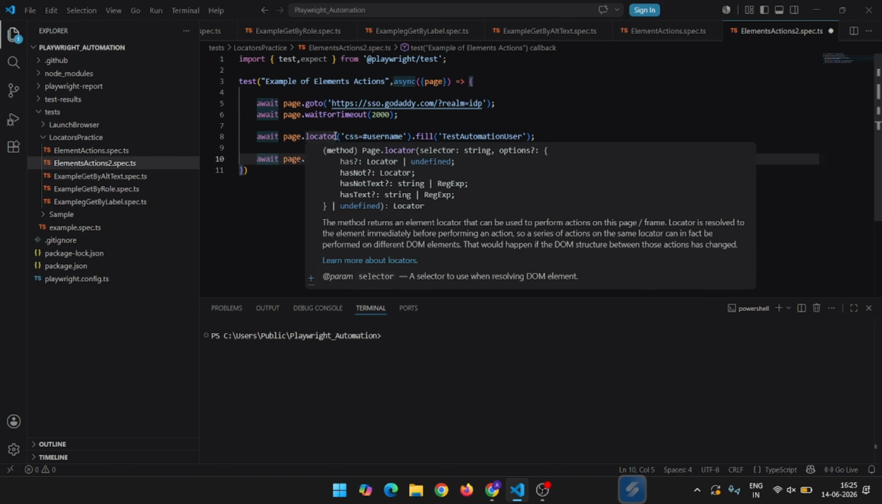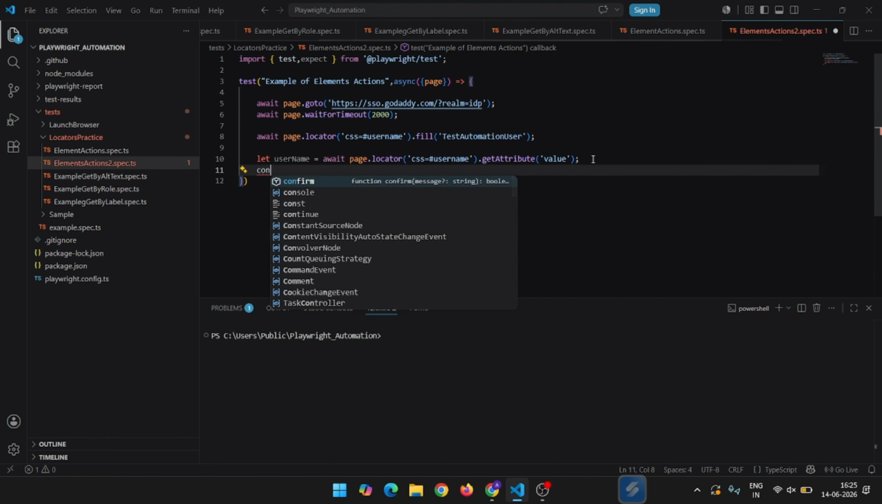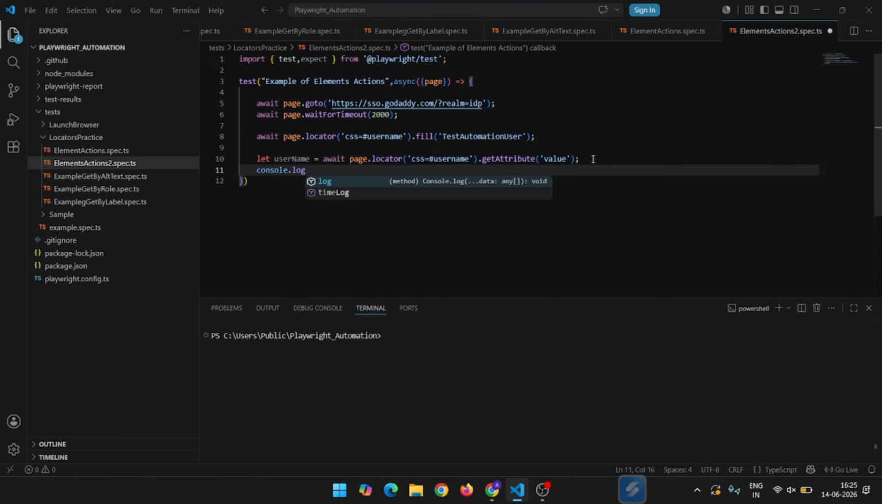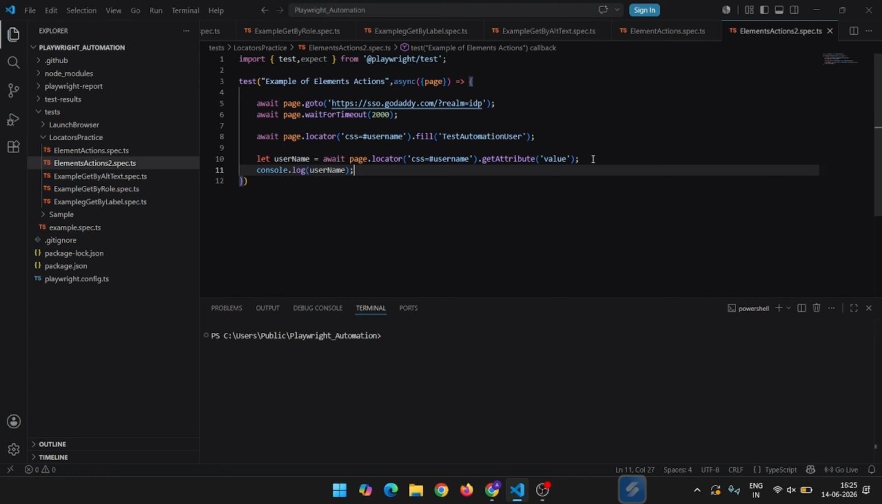That value I'm going to store in a variable. I'll give the variable name as username, and use camel case here for all the variables. After that, I'm going to print it with console.log, and inside double quotes we pass the variable name. Save, and then once after performing these actions, I'm going to copy this and paste it in the next line, so that we can see the execution, whether it is entering the value.